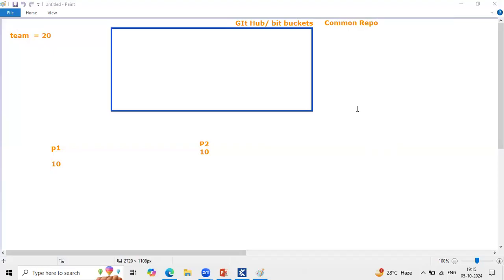No, Anisha. Okay. So we have GitHub and Bitbucket in common; these two things are what we call a common repository. Let us think practically: person one has completed 10 test cases. These 10 test cases are on person one's laptop.